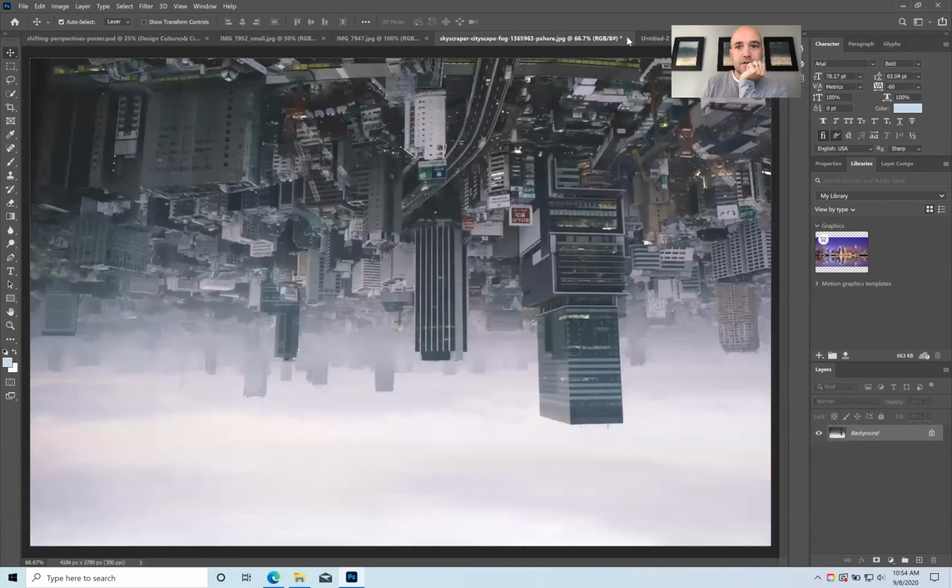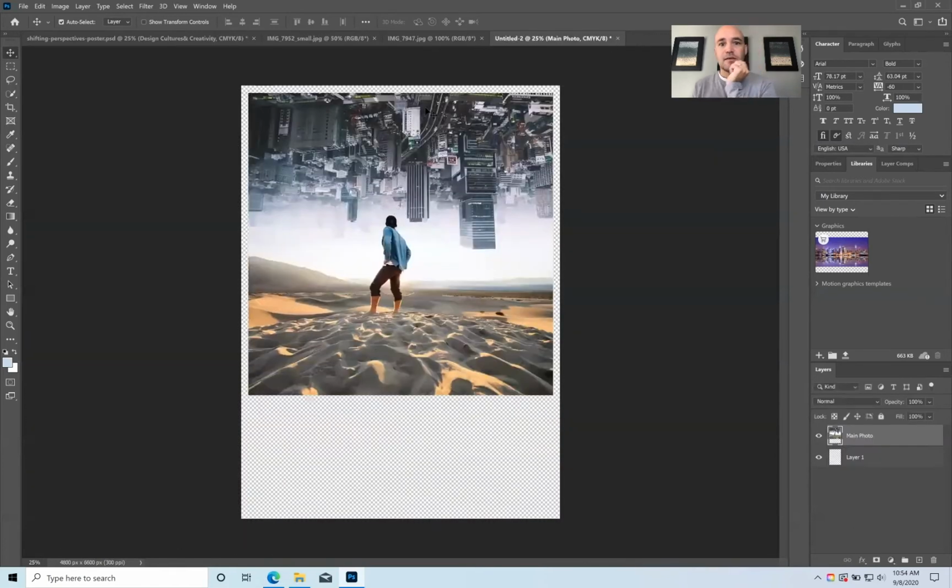I'm done with the city desert for now. I'm done with the skyscraper. I don't need to save it. But I do need to save this. I'm not going to wait 50 minutes to go into the workshop and save it again. So I'm going to go File, Save As.